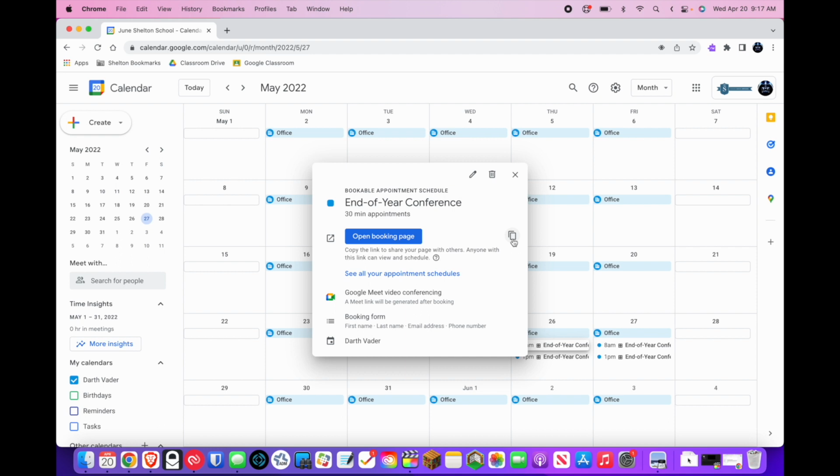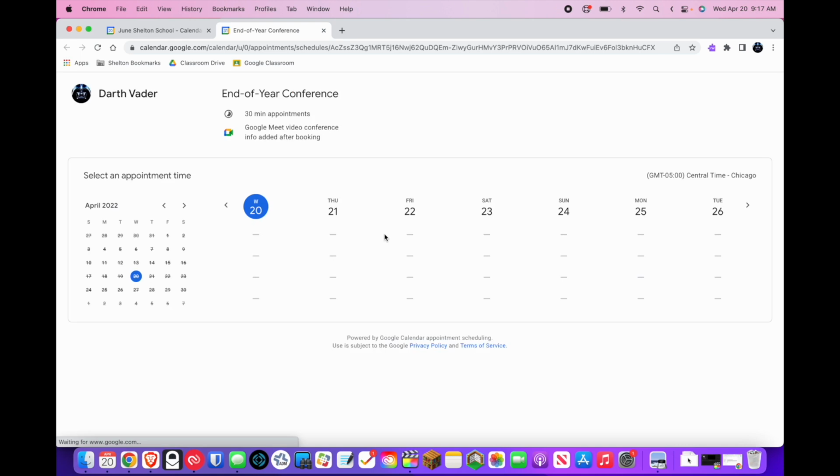So I can quickly copy the link, paste it into email communication, and send that out to the families. So to see what the booking page looks like, we'll click to open, and we can see Darth Vader's name and picture, end of year conference, 30-minute appointments, and it'll specify Google Meet video conference info added after booking. Now, because I've recorded this video in April, by default, it's going to show April, so I need to advance to the next month.